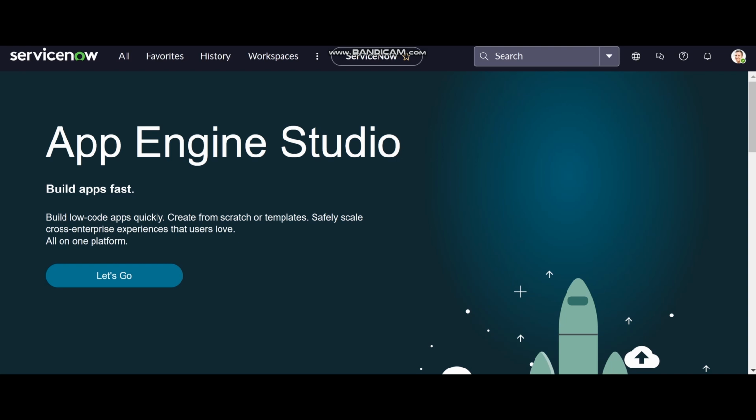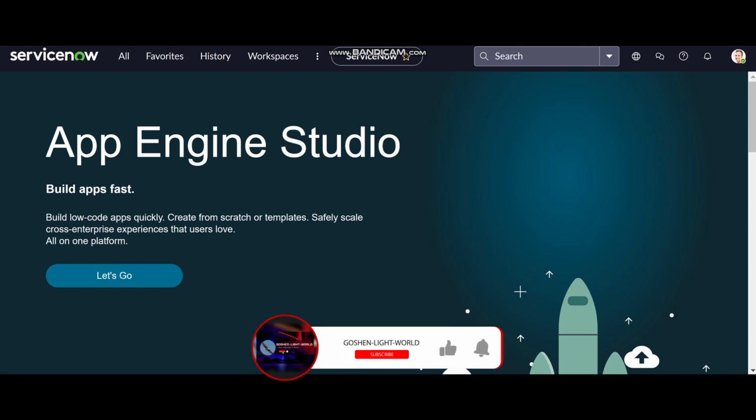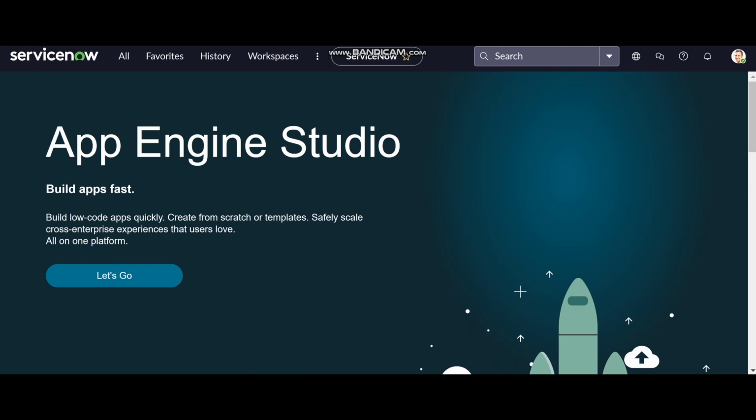ServiceNow is really fast growing. The current version you are seeing now is the free version of ServiceNow, but it's updated to have the 2023 user interface. I'll be dropping a link in the description of this video where you can go in, create your free version of ServiceNow, and play with it.